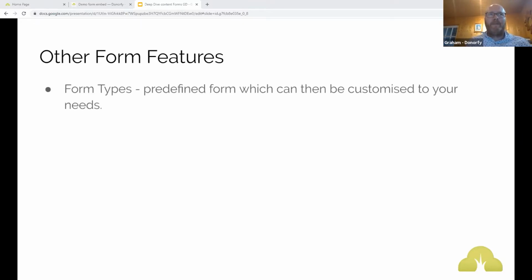Along with the elements, we have some other features in forms. Again, we'll be looking at these in the product. We have form types, which are predefined forms which add some of the elements that we've just talked about to a form, and then you need to customize that form. It doesn't work without customization, because you need to tell it what activity types and what information needs to actually end up and what questions you want to ask.